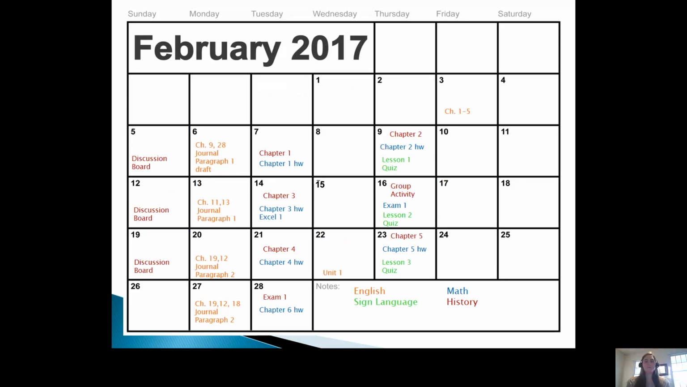So here's an example of a student that did different color coding for their classes and then just plugged all of those things in on a calendar. This is great to put up by your desk or somewhere where you can see it every day.